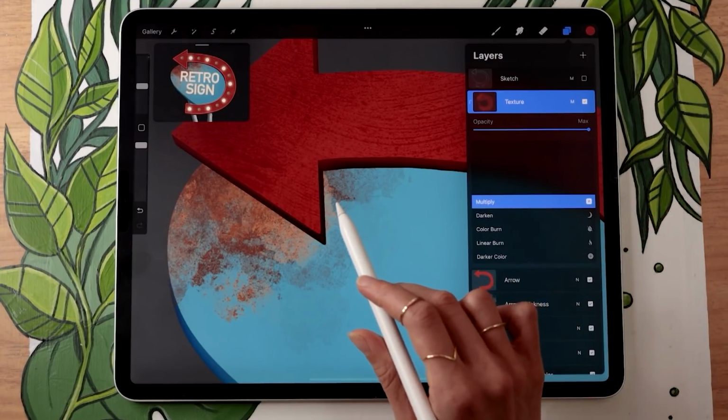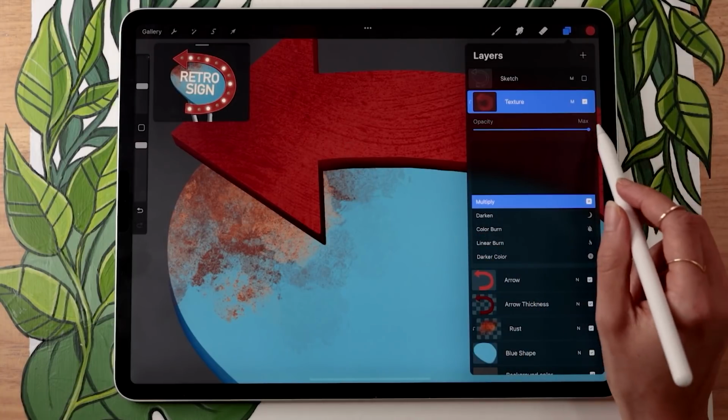I think I actually like multiply a lot. It's a little bit too intense, so I'm just going to go ahead and lower my opacity.